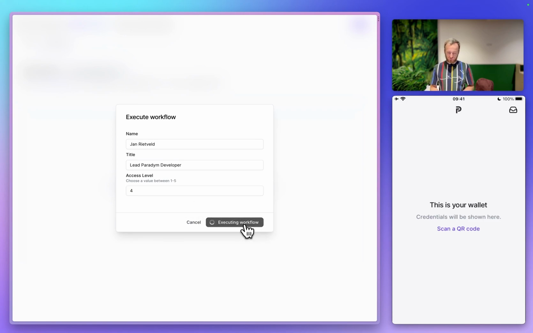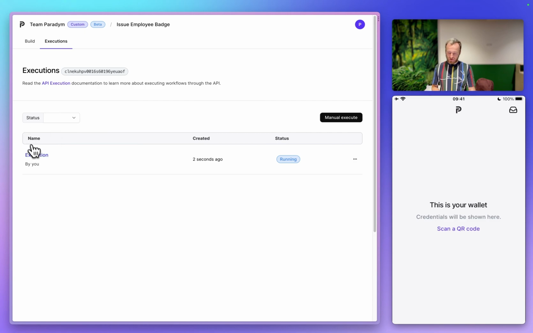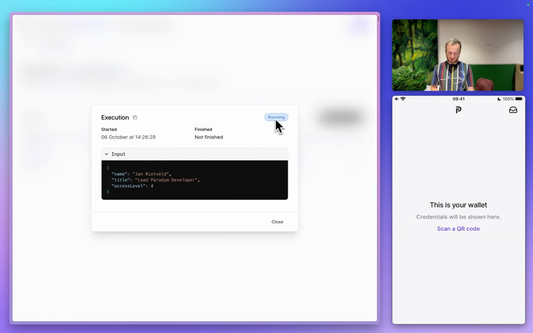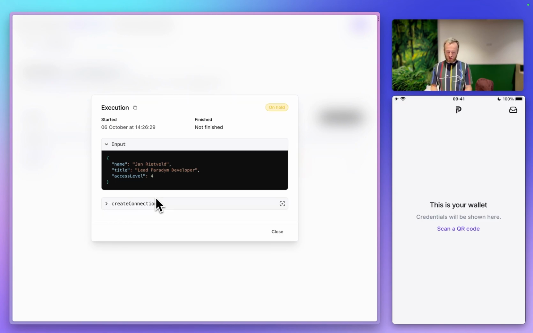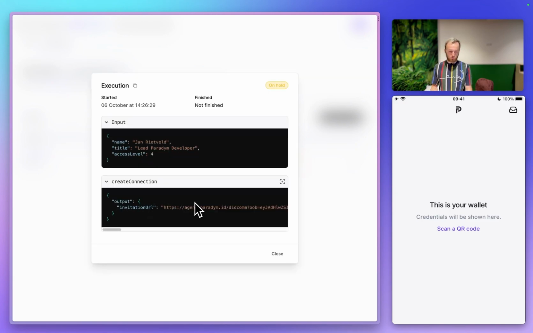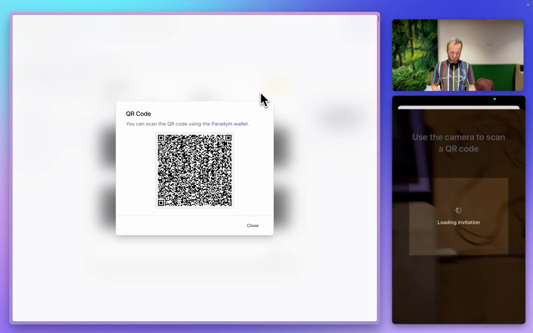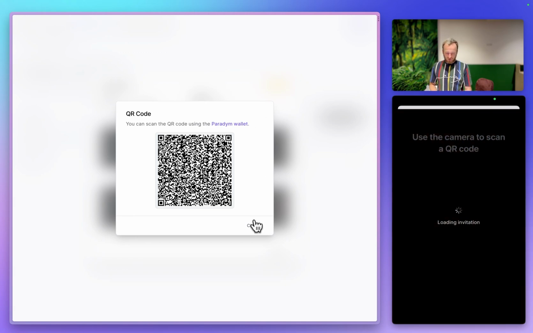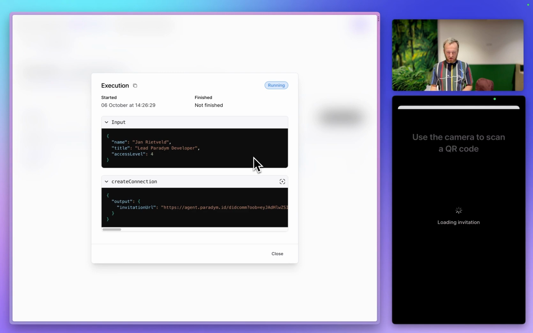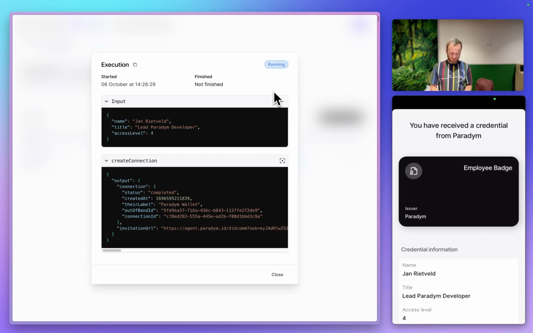I will execute the workflow, and it will get into a running state. Once it's running, it will start executing the actions, and it will actually stop in a bit on the create connection, because we first need to complete this step before it can go to the next action. We'll scan this QR code, which you normally probably can show in an email or on your web page, and we can scan that with the Paradym wallet. It will load the invitation, and once it has connected, the workflow will be running again, and it will issue the credential to the wallet.